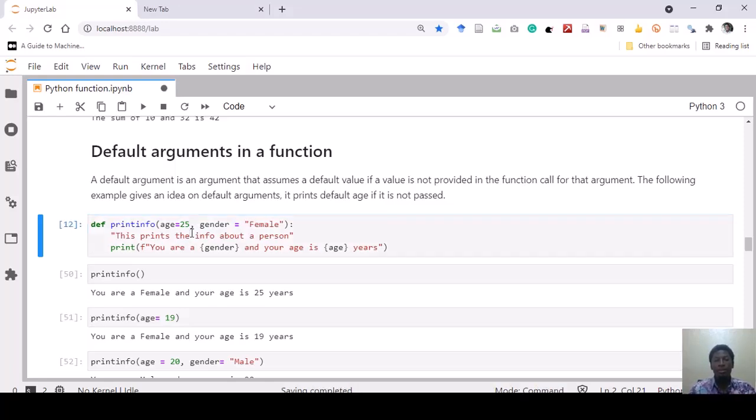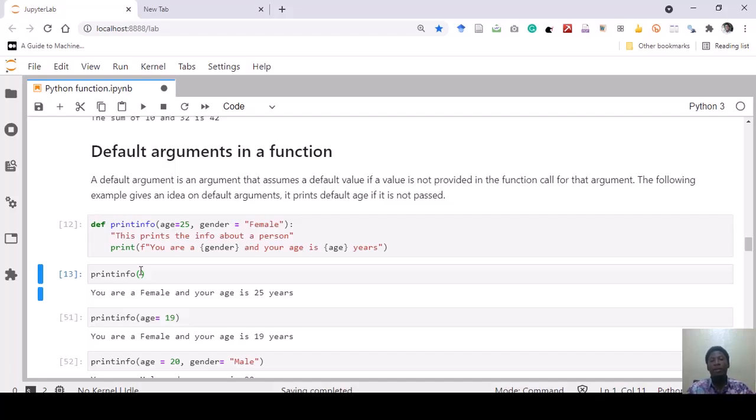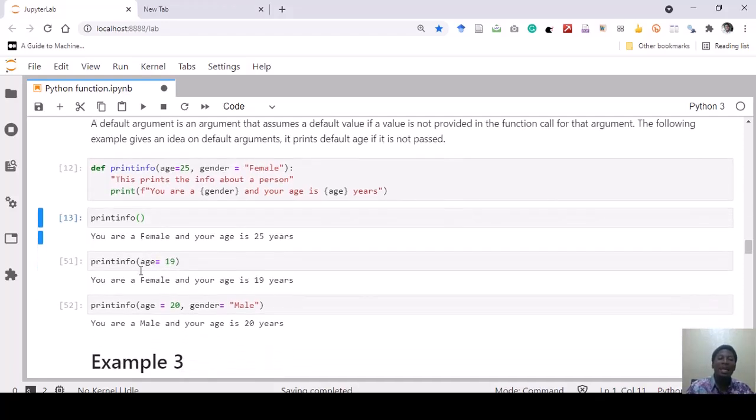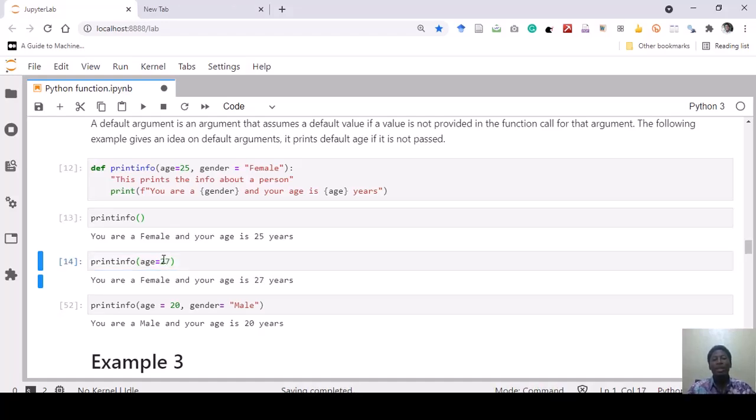So if I run this now without adding any parameters in my function, I will get the result. As you can see, there are no parameters in this function named printinfo. So if I run this now, see what I have. It's telling me you are a female and your age is 25 years. And let's say that I just say my age is 27. See what I have. It's telling me you are a female and your age is 27.